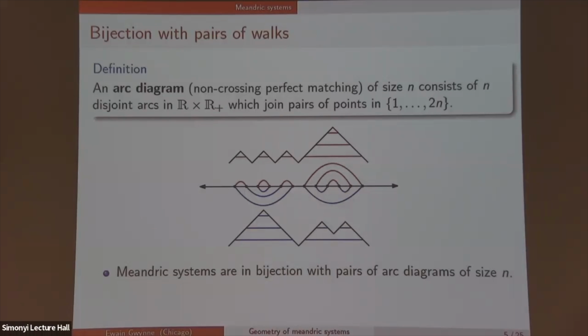And it's not too hard to see that meandric systems are in bijection with pairs of arc diagrams of size n. So if you're given a meandric system, you can always generate two arc diagrams by looking at the excursions of the meandric system loops above the real line and the excursions below the real line. Conversely, if you're given two arc diagrams, you can draw one above the real line and one below the real line, and that generates a collection of loops, which is a meandric system. Okay, so we have this easy bijection between meandric systems and pairs of arc diagrams.